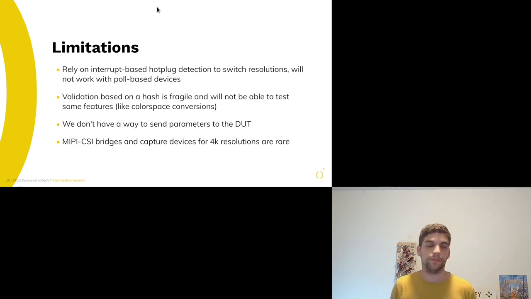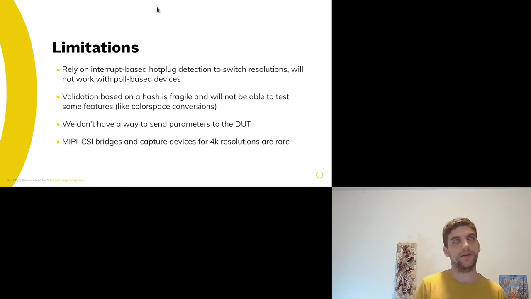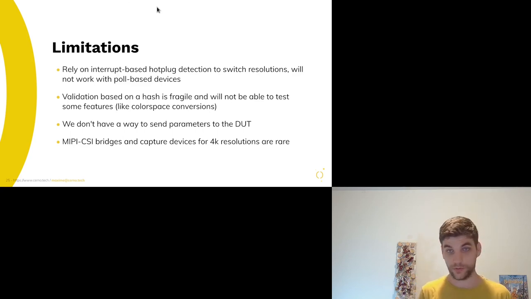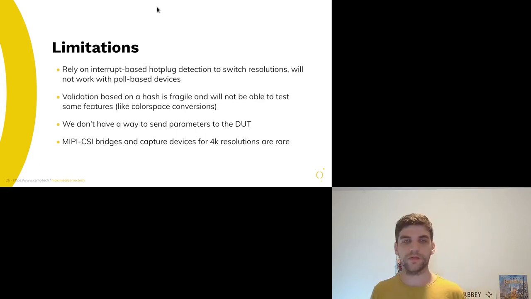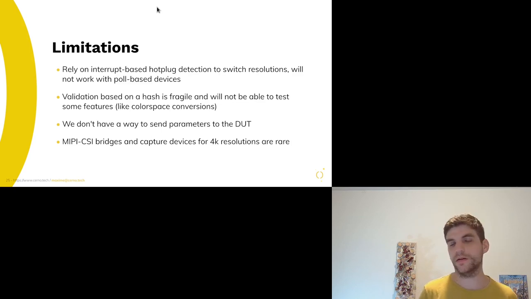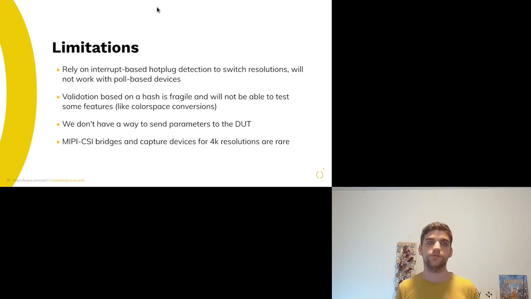The validation based on a hash is rather fragile, and we won't be able to test some of the features like color space conversions, because we basically have the assumption that the frame is left untouched between the time where our application gives it as a frame buffer to DRM and KMS, and then we retrieve it through V4L2. So having color space conversion there doesn't work. Things like having a misconfigured full range versus limited range RGB will not work either. But it would still allow us to have some kind of validation, even though it's not as wide as we'd like it to be.